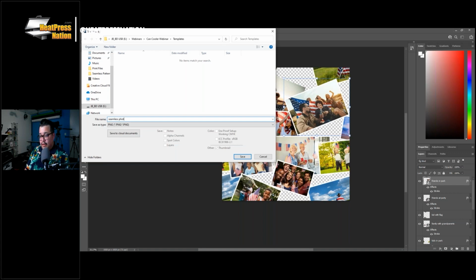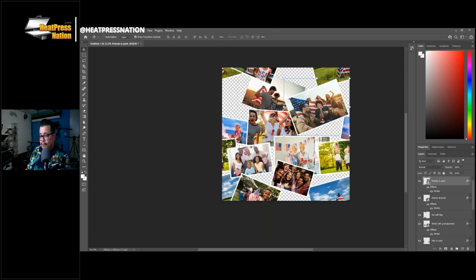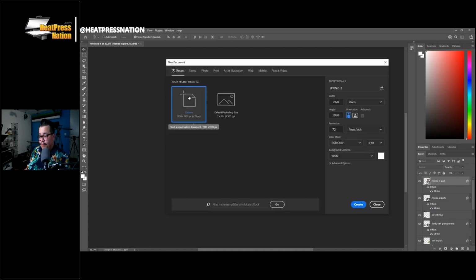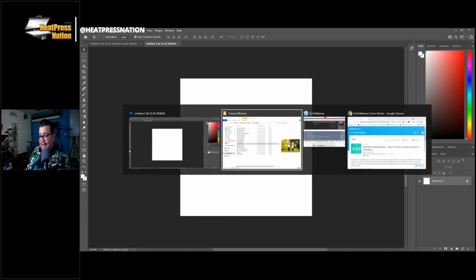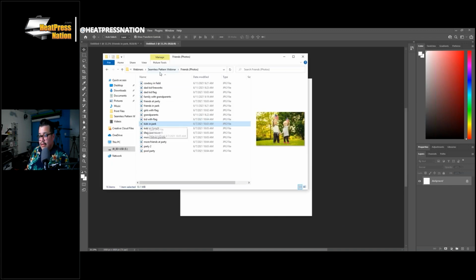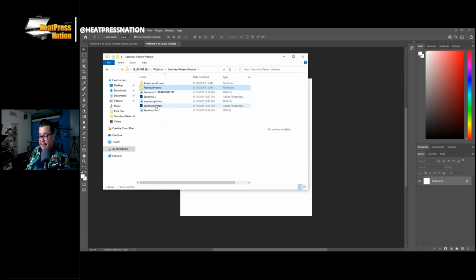We're going to call this Seamless Photos. We're going to save it. And I think someone was asking, how do we save it with a transparent background? So now I'm going to create a new file, same size, and we're going to test it again. You always want to test it.